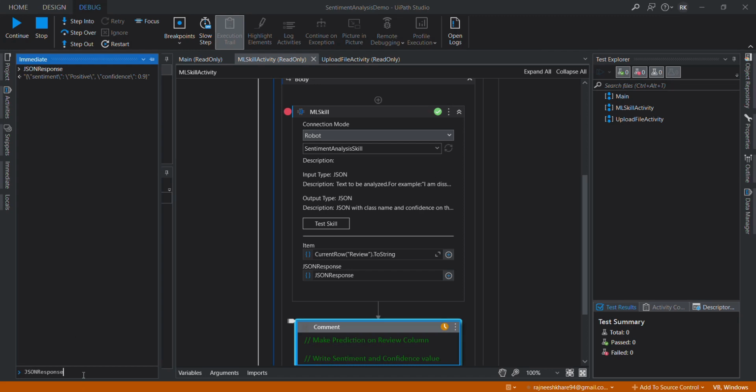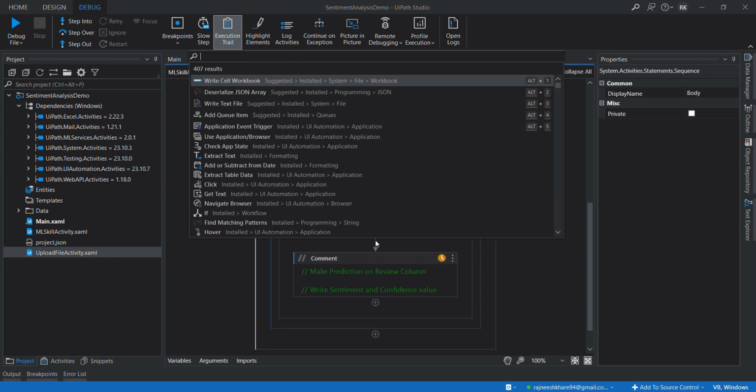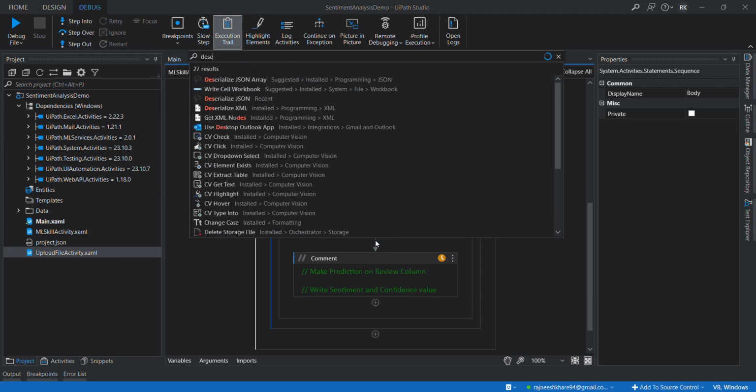But if you see the type of JSON response, it is a string. It is a System.String. So in that case, we'll not be able to fetch the sentiment value and the confidence value in a key value format. To do that, we'll have to convert this string into a JSON object type. For that purpose, we have downloaded the Web API package, and in that package, we have an activity called Deserialize JSON. So search for that.